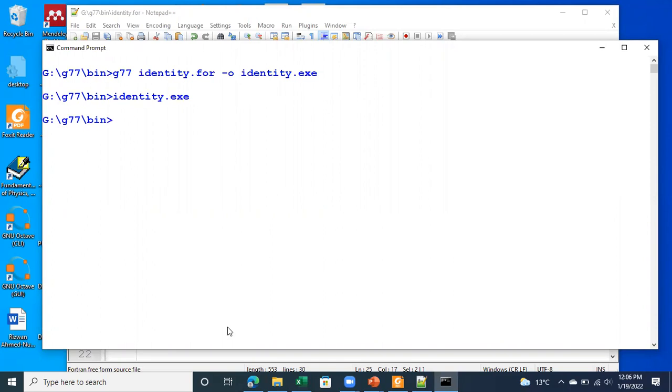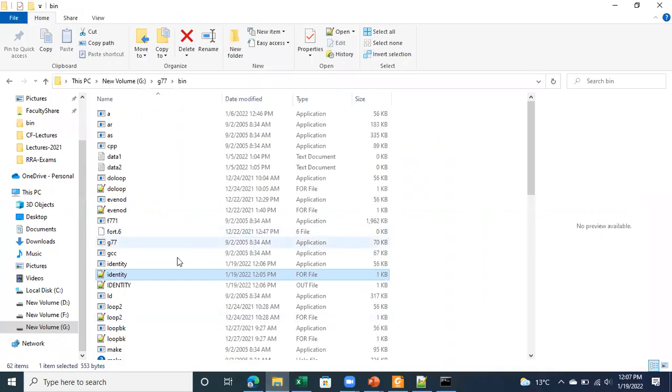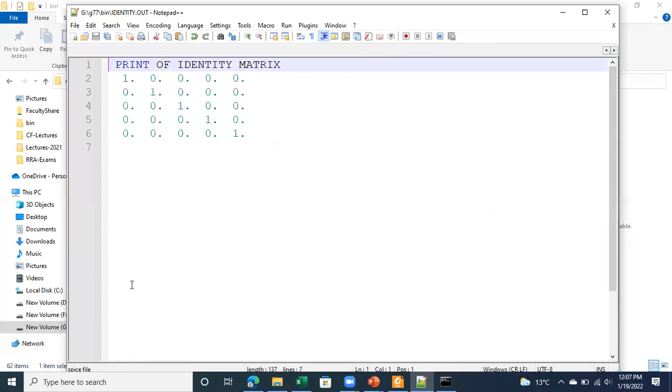The program has been executed, but nothing has been printed over here. There is nothing. But if we look at the folder, there is the identity application file, there is the identity.for file, and there is one identity.out file, right? This is the file we are interested in. Let's open it. And behold, print of identity matrix, a 5x5 matrix has been printed on a separate file.